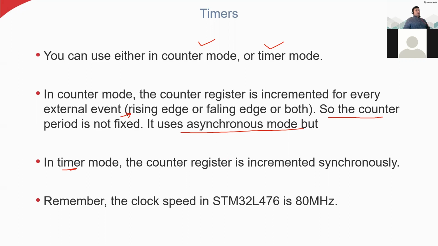Okay, so just try to remember this point. This is the difference between counter and timer. The counter can count asynchronously, but the timer must need synchronous counting. So the register value will increase. So let's say R4, R3, R2, R1. You have set up the initial bit values 0, 0, 0, 0.